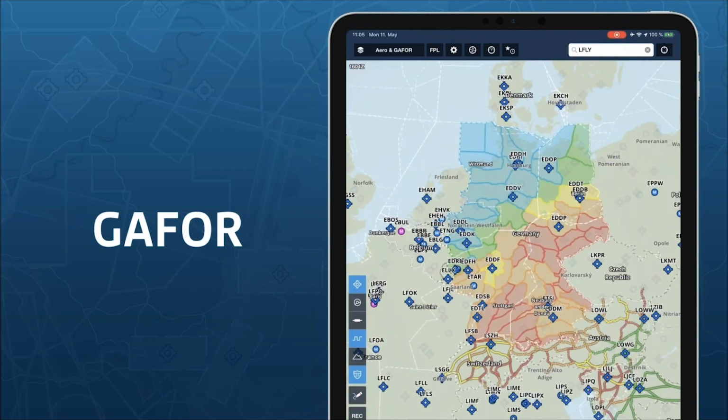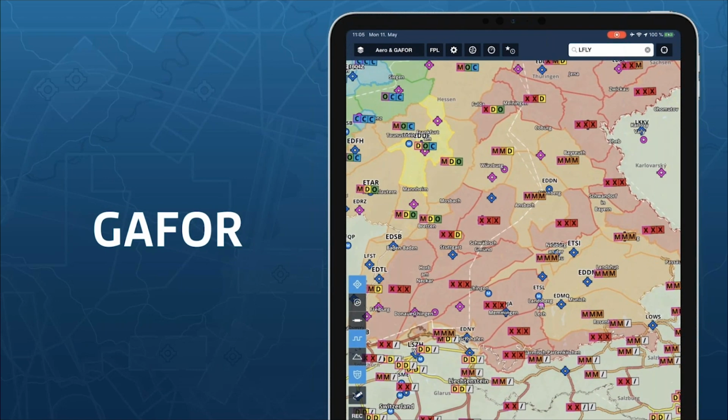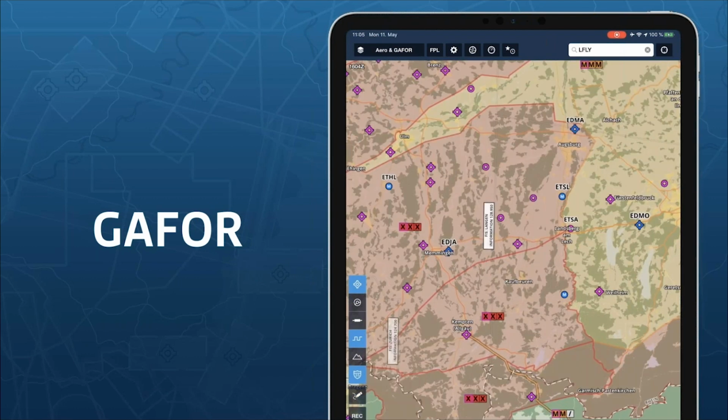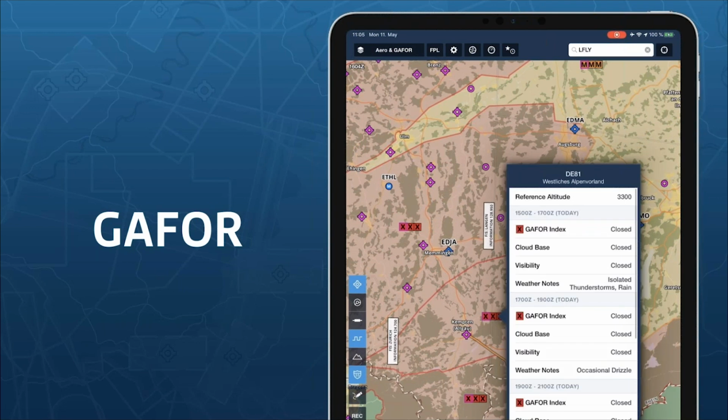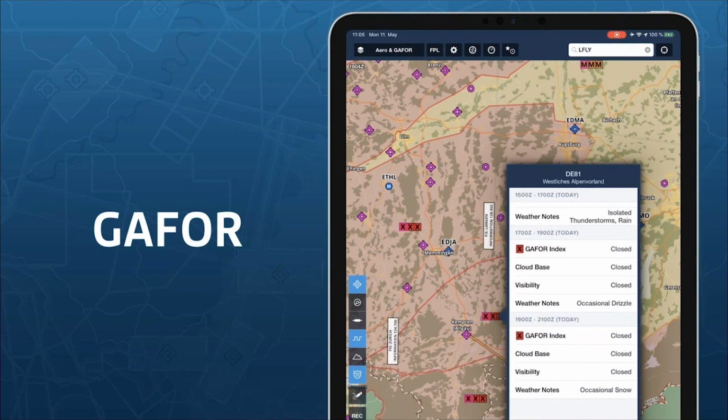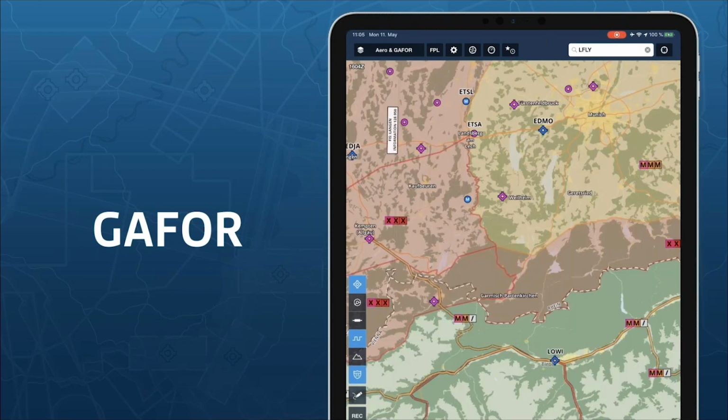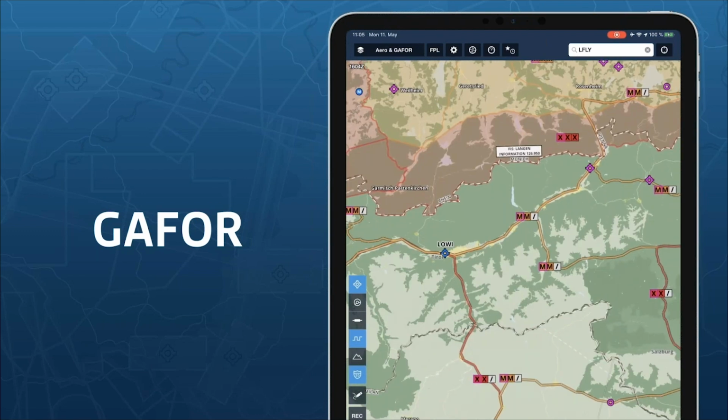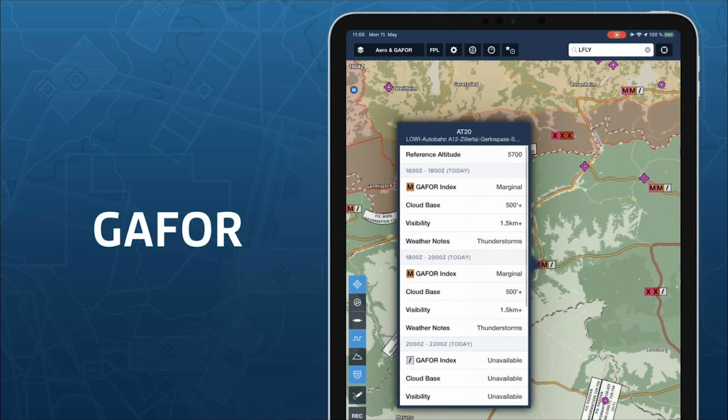So something to mention is we do have GAFOR data. It is now 5 countries. It was 6 last year. So Germany, Switzerland, Austria, Croatia, and Slovenia. They're all color-coded, Germany by regions, the others by routes. And as you zoom in, you'll see labels for them, like you can see on here. You are able to tap on those different regions or routes, and it will pop up detailed information about them.